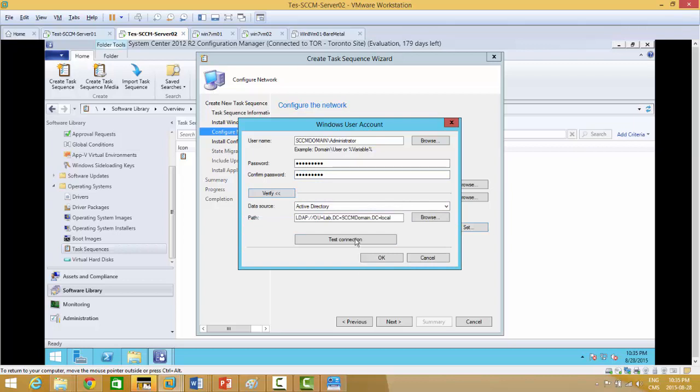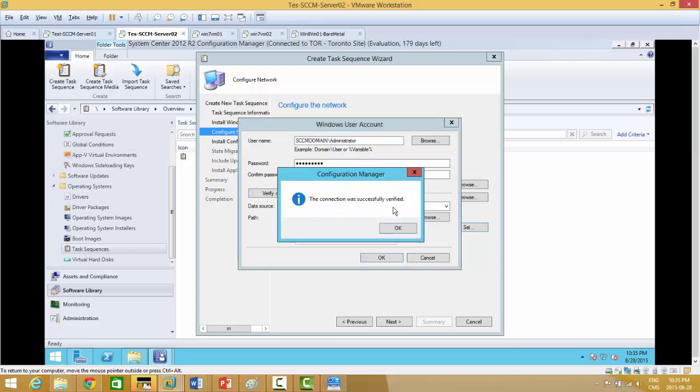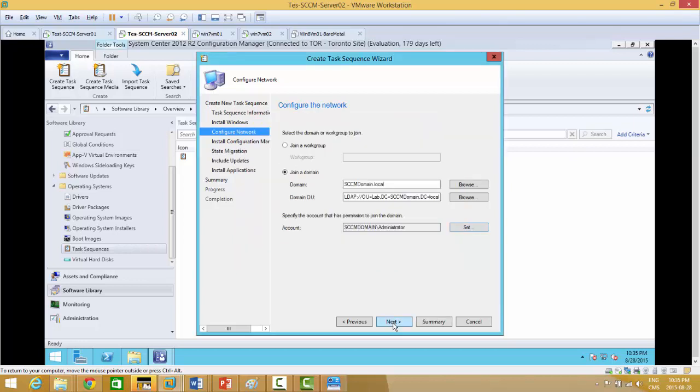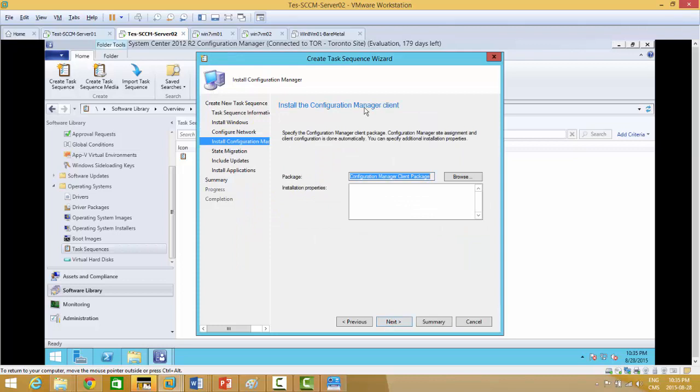And then we're gonna do a test connection, and successful. Okay, so yes, the administrator password is okay. Press OK here and click next. This is the SCCM client, and it's already selected, which is okay. Next.